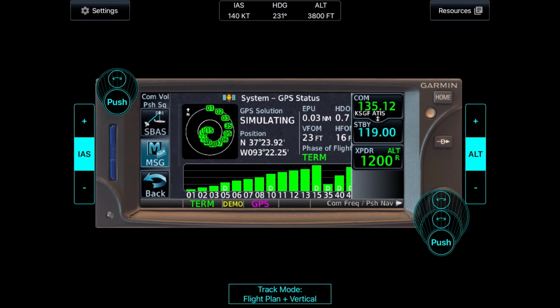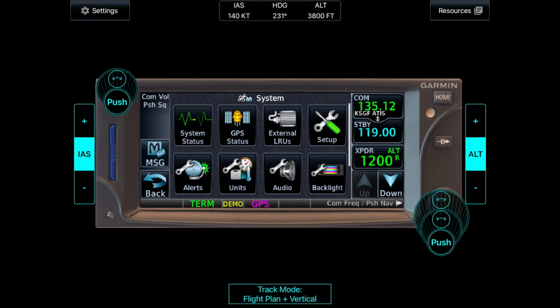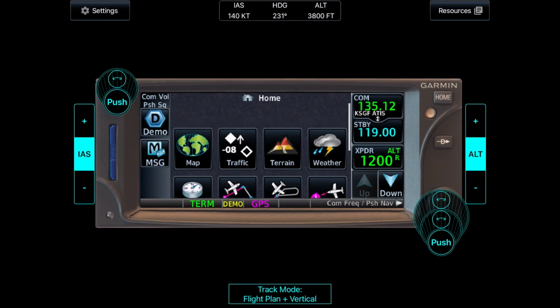And the system, I don't really use this. If you want to look all technical, you can pull this up and act like you know what you're looking at, but I don't. It's just got all sorts of stuff pretty much for the avionics guys.